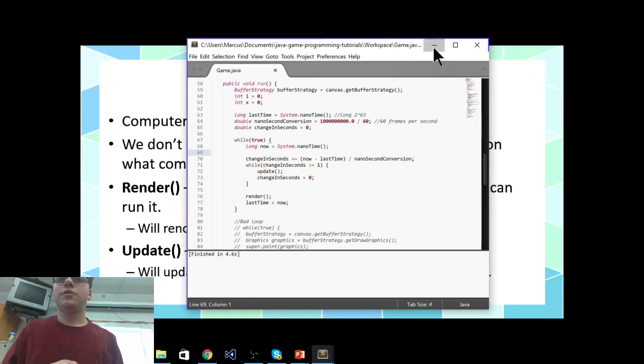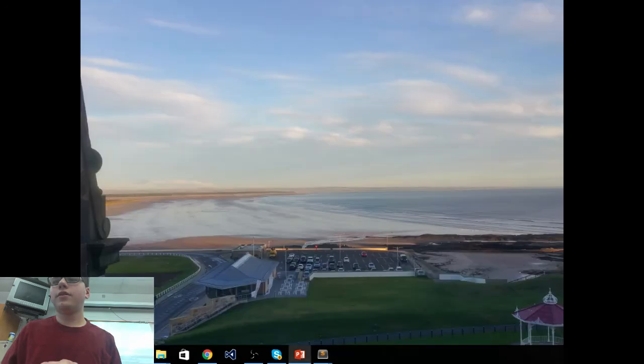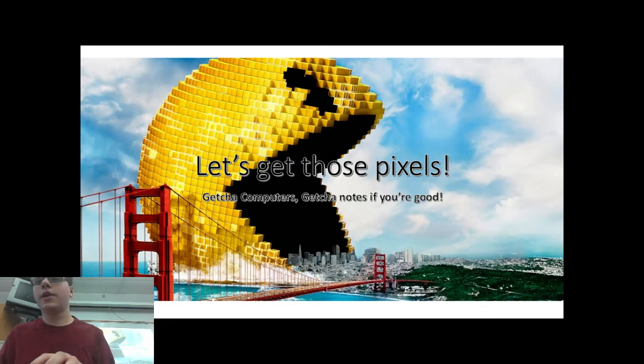I have some good news. Once I can get my mouse where I want it to be, we are done with just setting up our project. We're really going to actually get into doing stuff with pixels on the screen. There we go. Just go ahead and start this new presentation. Okay. Let's get those pixels.